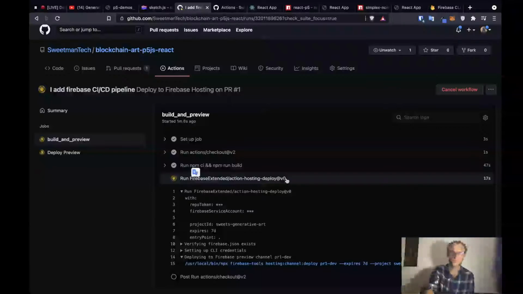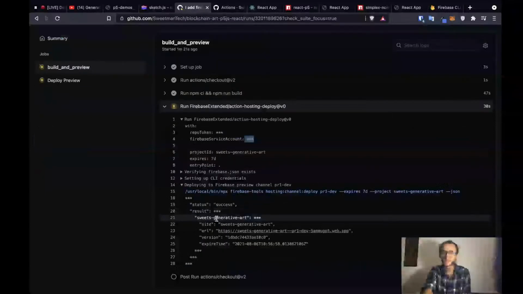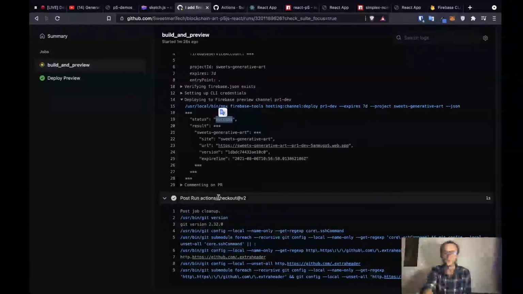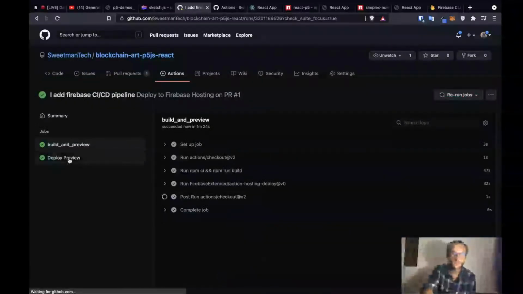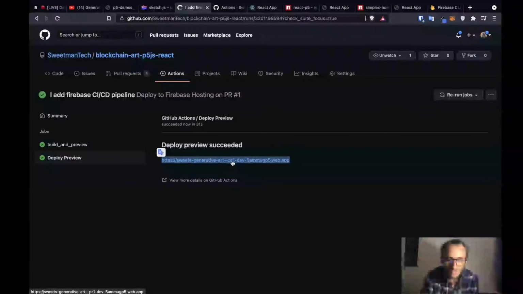Right now it's deploying, so it's at the final step. It's built everything, it's installed all of our node packages. It's now deploying it to our Suites Generative Art project ID, and the Firebase service account is confidential, so it's hidden. And it looks like we had a successful deploy, and now in the post checkout, it gives us a deploy preview link. If we click on this deploy preview, we've now got this link, which is kind of long. Notice that this link has my project in it, but it also has this /PR dev 5 and a bunch of random characters. This is our deploy channel.